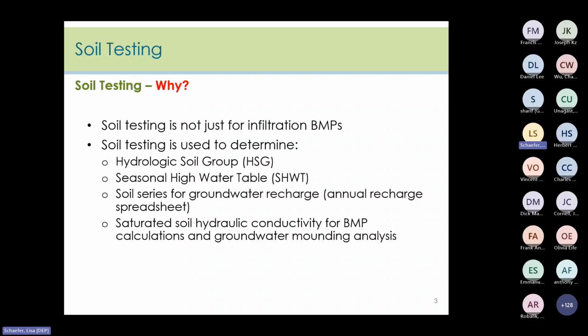If there's no soil testing report showing the depth of the seasonal high water table, you as the reviewer will not be able to judge if this design criteria has been met. Furthermore, when you're using the groundwater recharge spreadsheet to calculate annual groundwater recharge and the deficit, one needs to know not only the HSG, but also the soil series that is present.